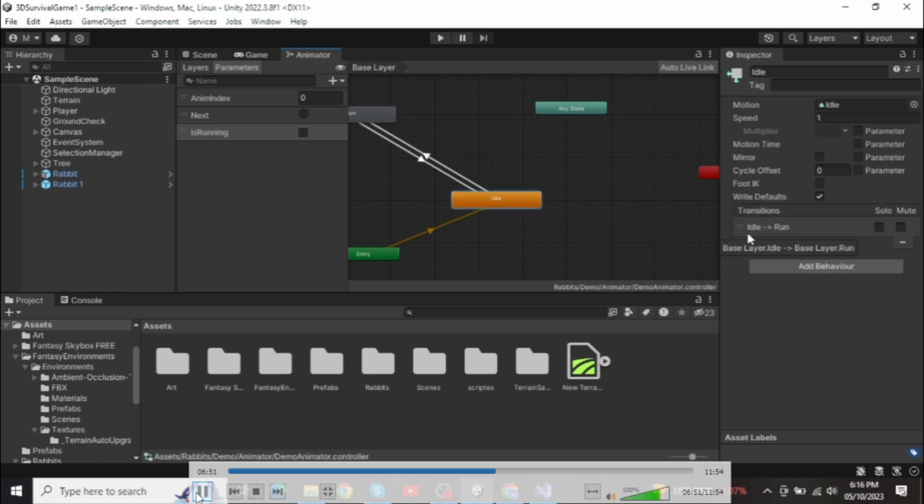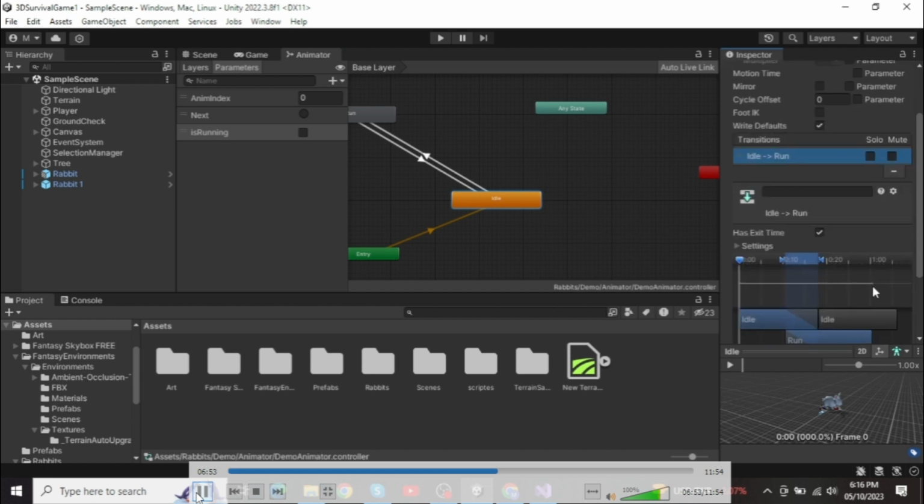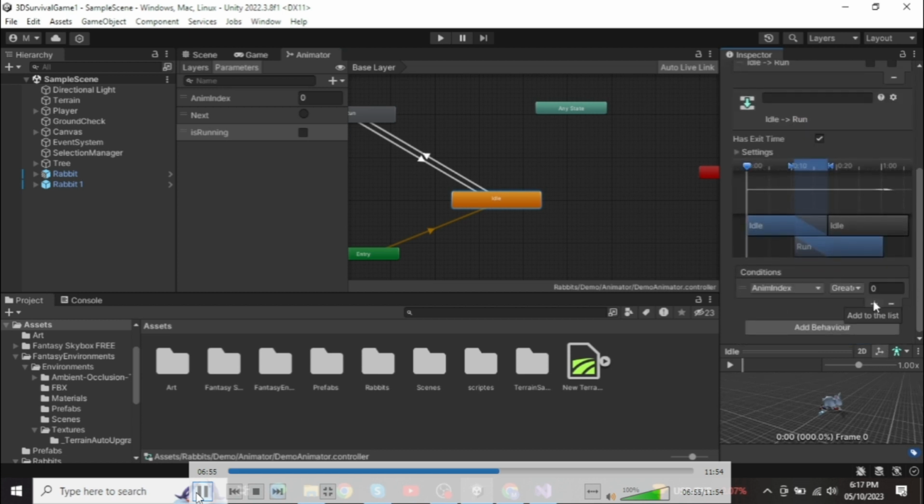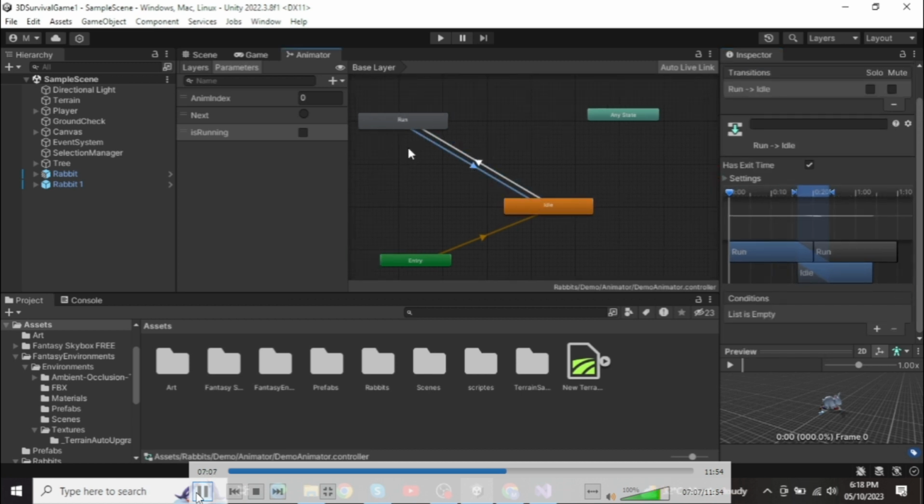Then simply select idle to run. Now simply add isRunning true. Then select the run to idle transition. Simply add isRunning false. Now our animation is complete.